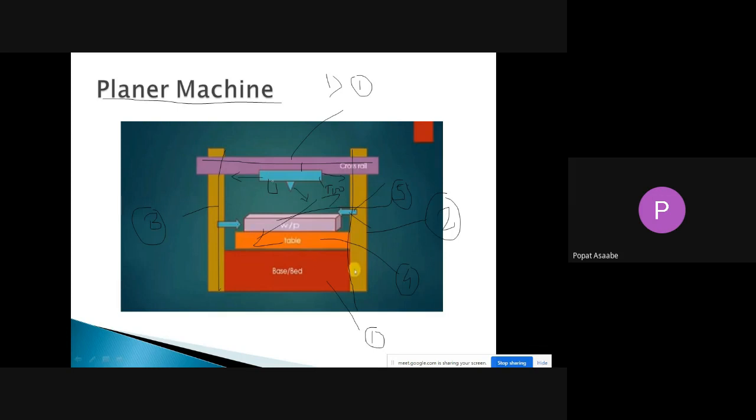In the planer machine, we use more than one single point cutting tool. With the help of the holder, we can hold two single point cutting tools, and also we can use two single point cutting tools on the vertical column.